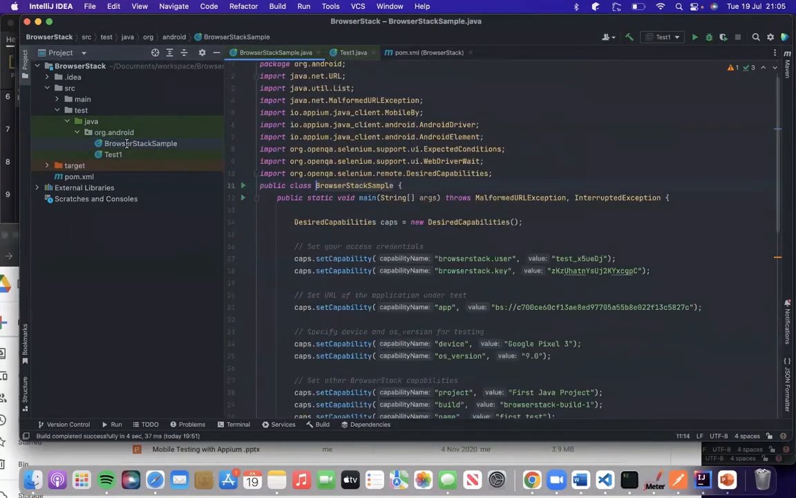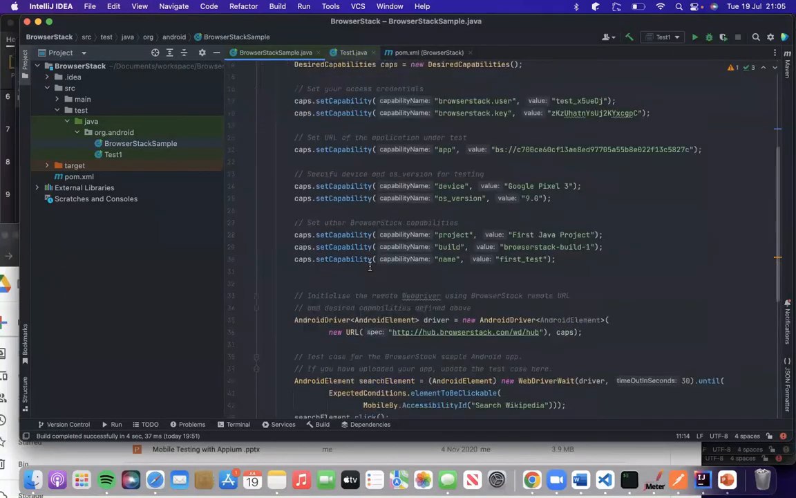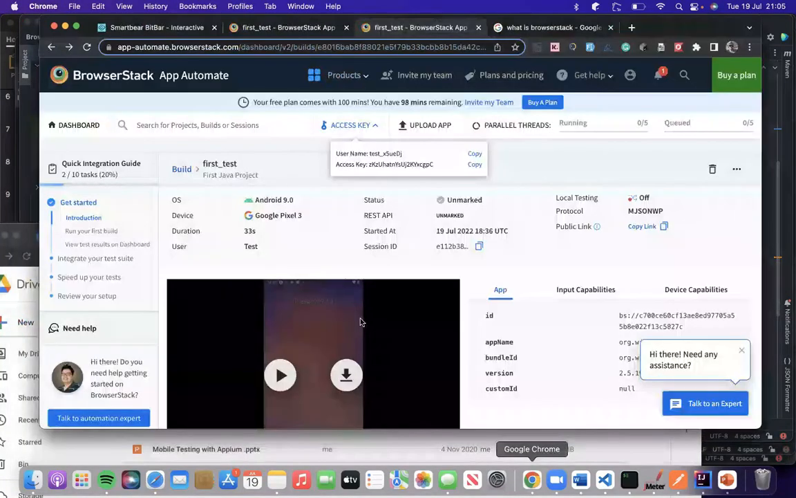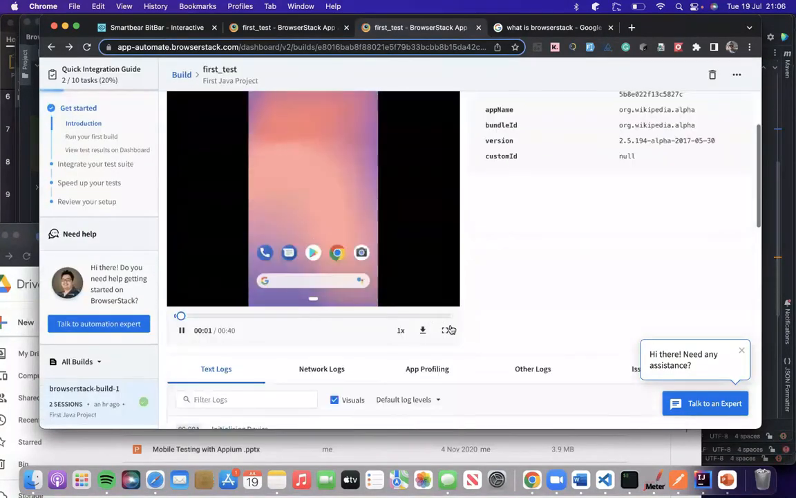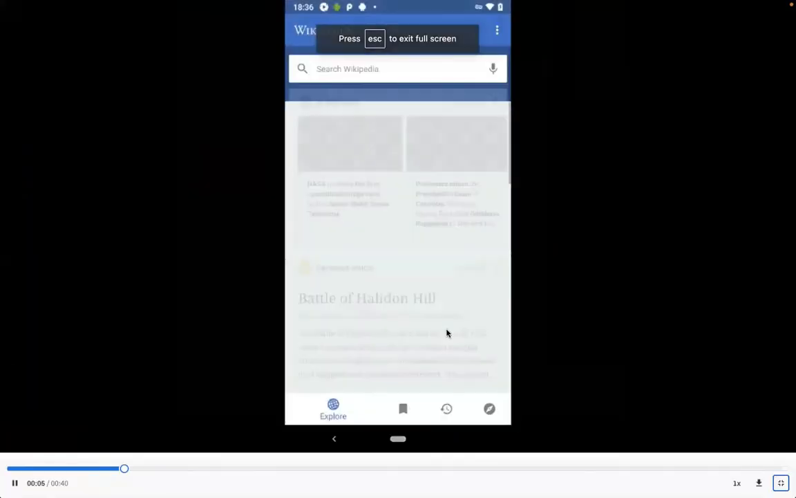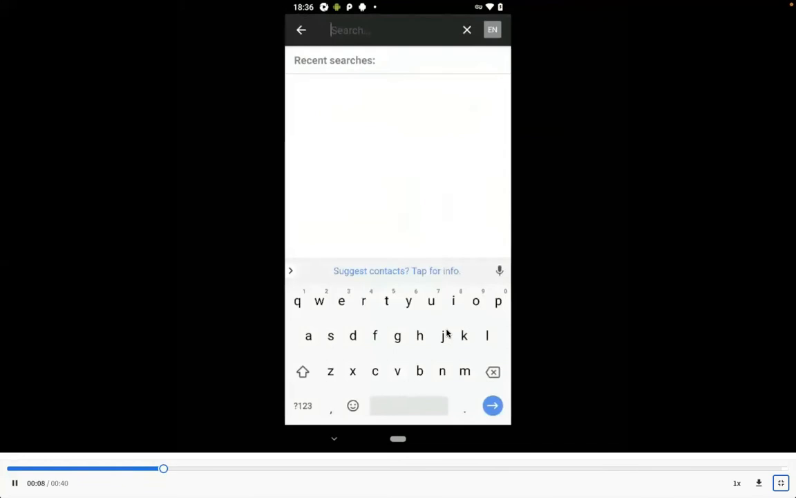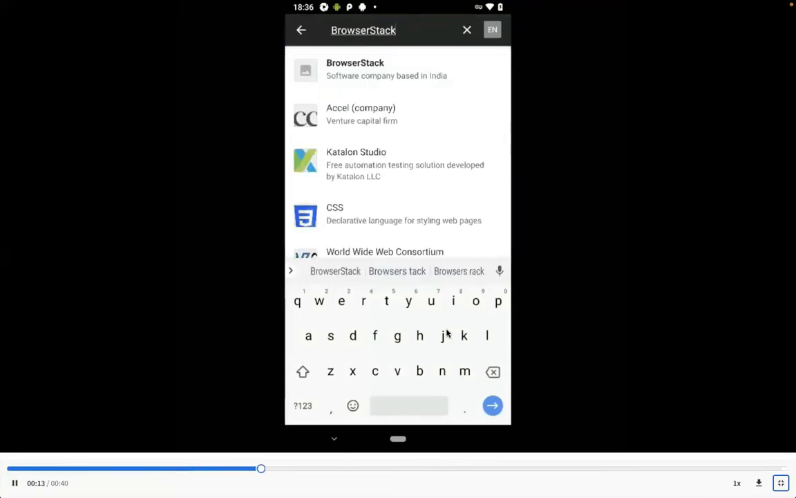So what I just want to show you is this. If you look at this video, let's just quickly look at it. It's a very short one anyway. So this is what he did. He opened up Wikipedia, and then I think he searched for something, BrowserStack, and then it lists those things that are under BrowserStack. And then I think it closes up or something, right?